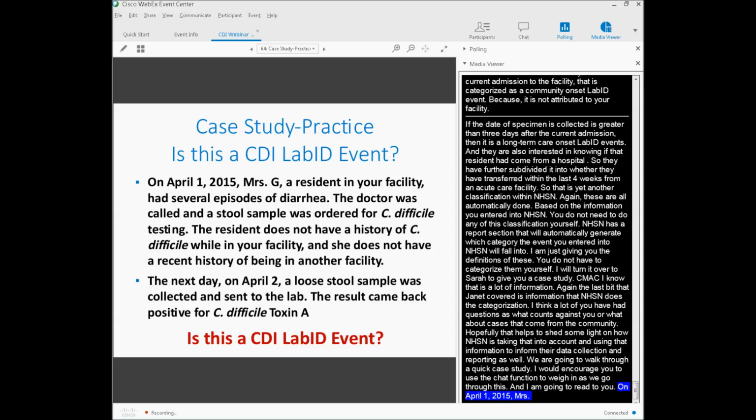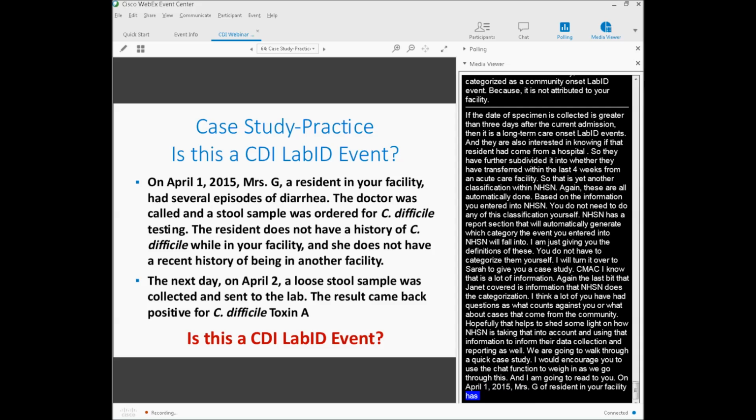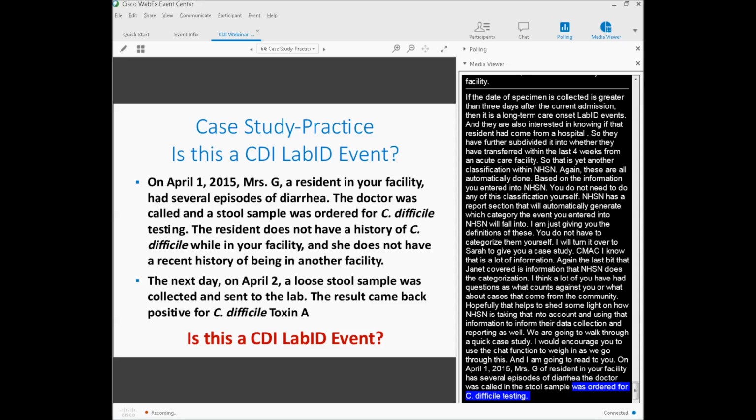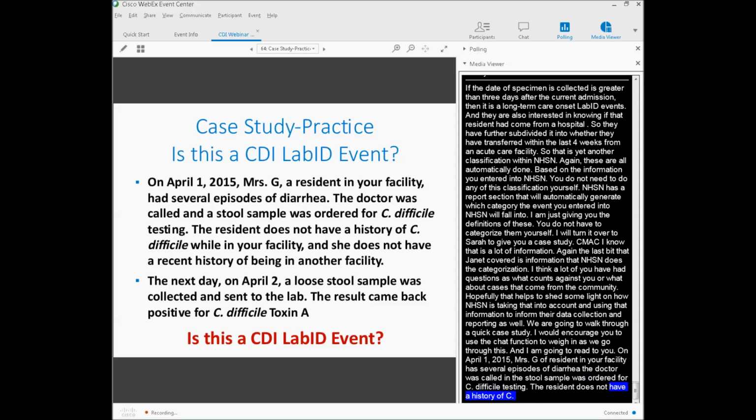difficile testing. The resident does not have a history of C. difficile while in your facility, and she does not have a recent history of being in another facility. The next day, April 2nd, a loose stool sample was collected and sent to the lab. The result came back positive for C. difficile toxin A. Is this a CDI lab ID event?